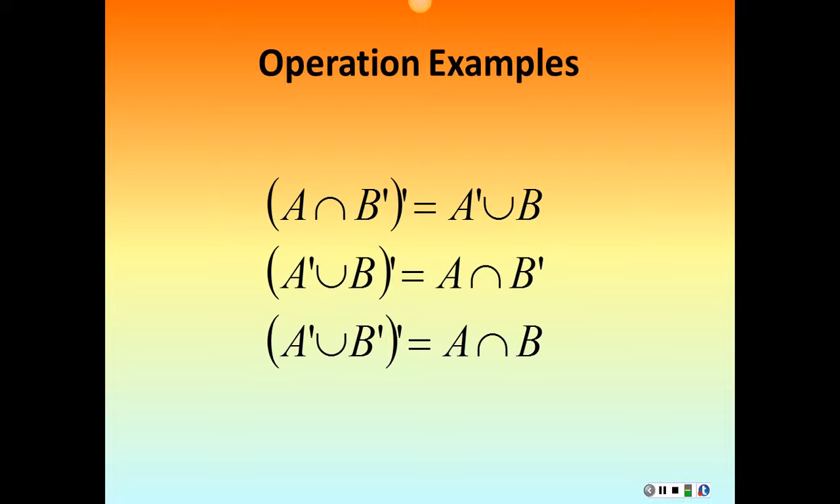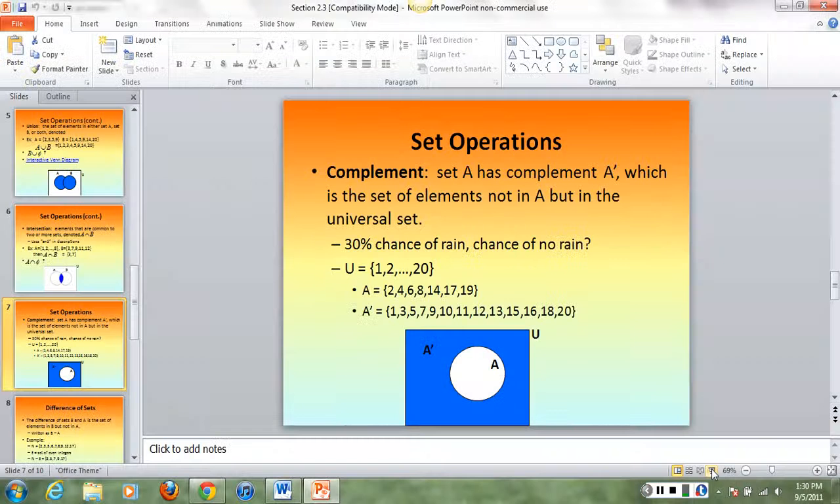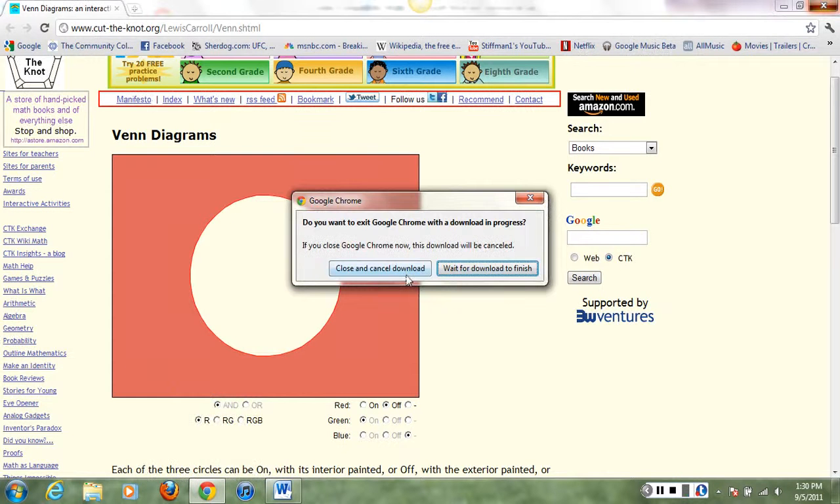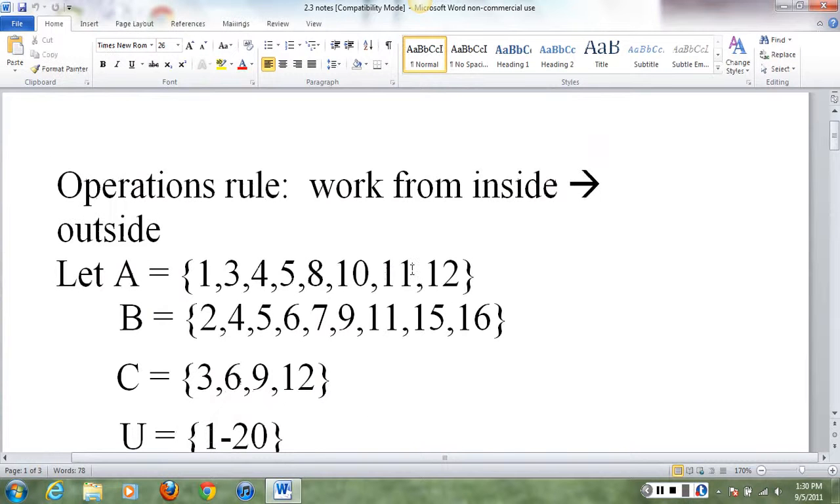And the same for the last one. A and B are both prime, so they become just regular A and B. Union becomes intersection. So let's look at some more examples. Let me zoom in on this.